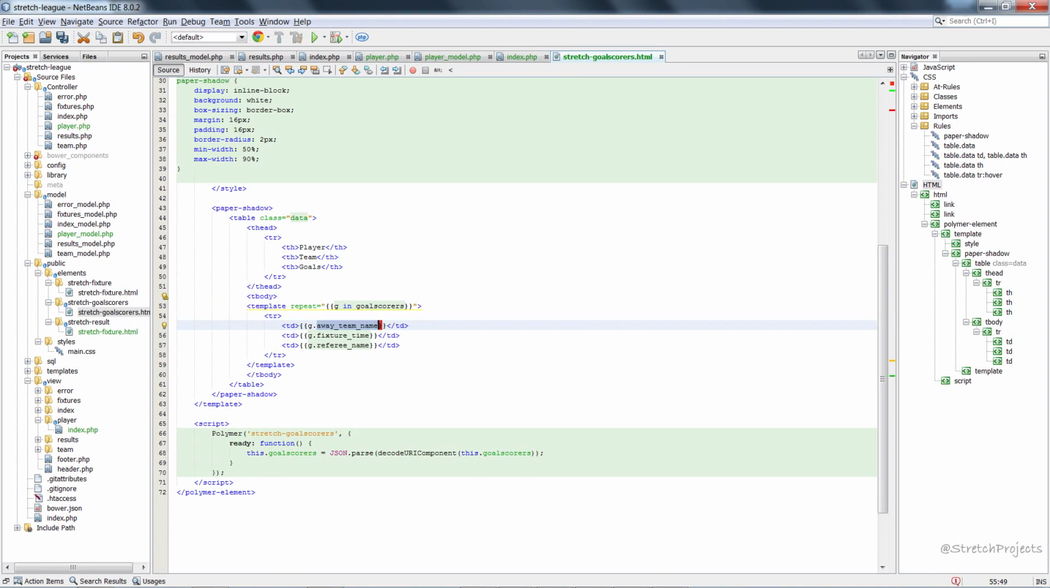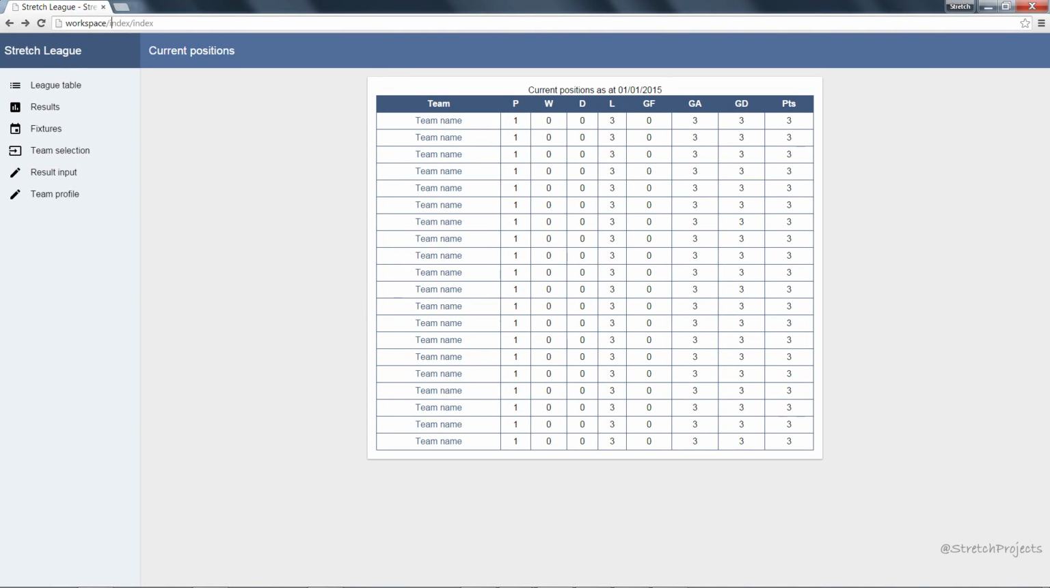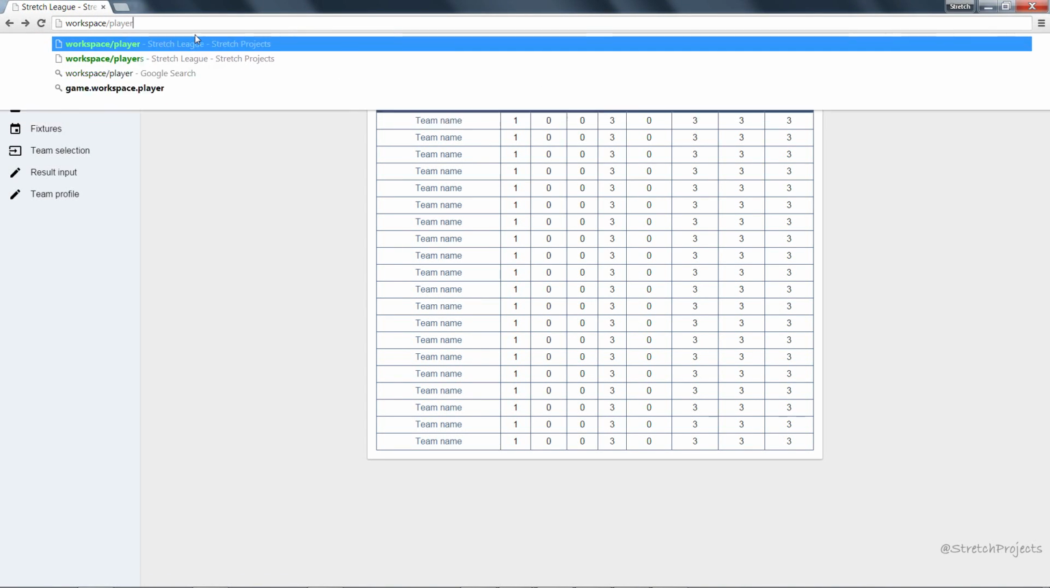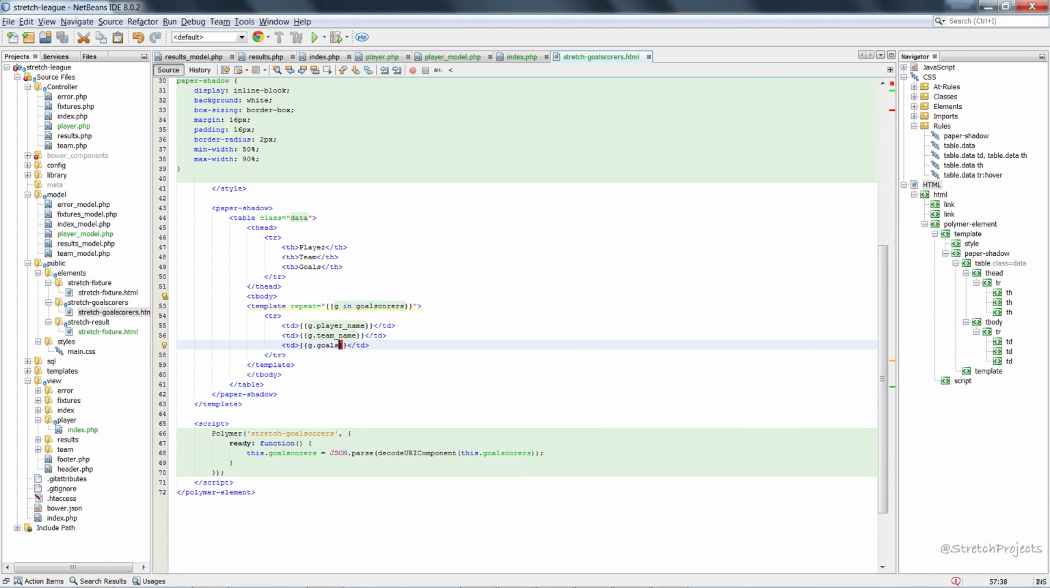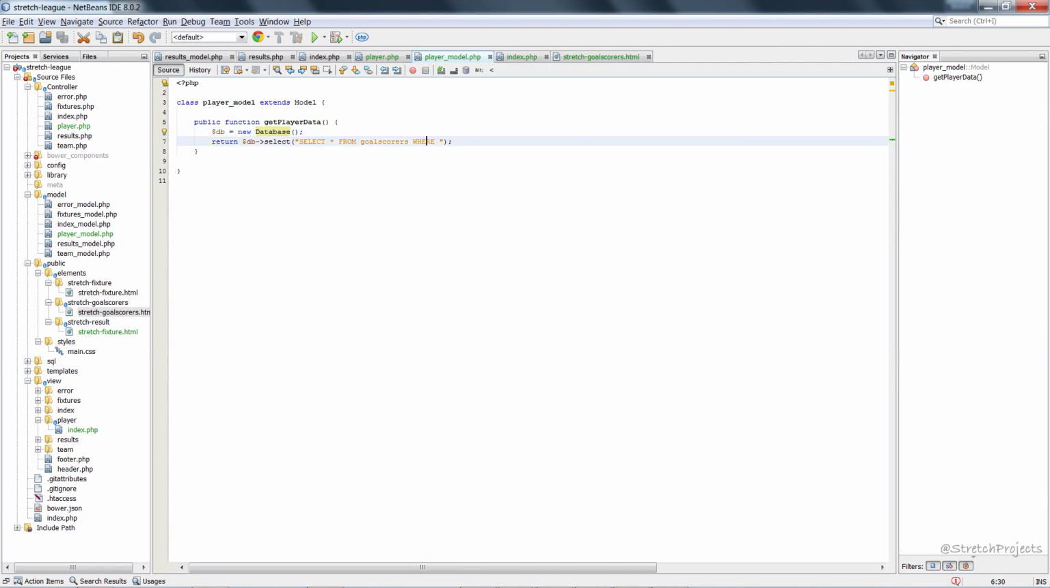And we have our player name, team name, and goals. If we go back to our website and navigate to player, we do have a couple of errors. And this is because we have the where statement still here. We didn't clean that section up properly.